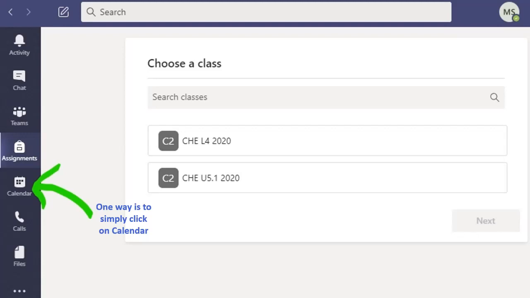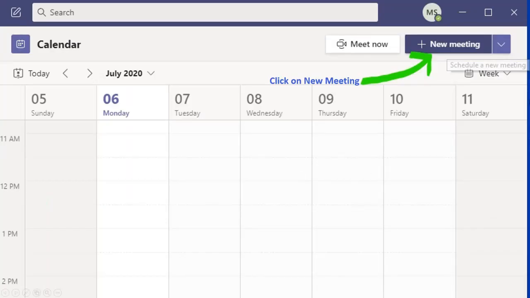So just as a brief intro, in the past, when we wanted to use Microsoft Teams, we would load up our app and click on calendar, or we can go from our Teams themselves and click on the class. Like I would click on my CHE L4 2020 and choose to meet now. There is an option on top. But if you want to schedule a meeting for a future date, you have to click on calendar and then click on new meeting. You can schedule a meeting so the members of your class will receive emails notifying them of the meeting in advance.